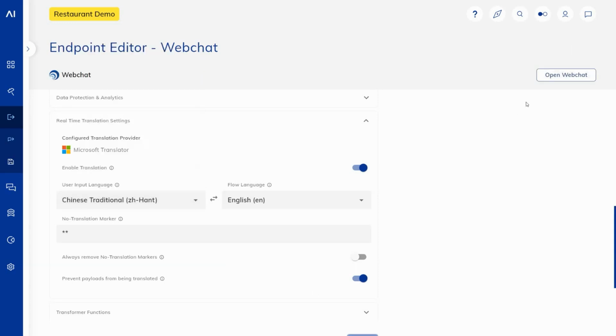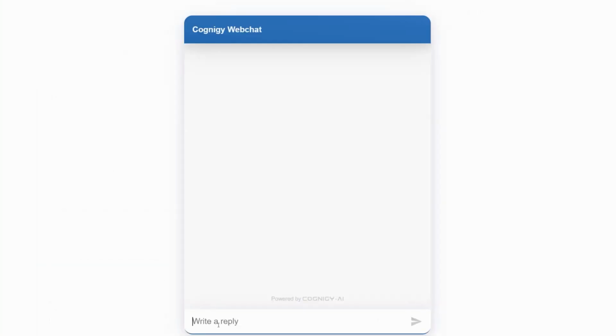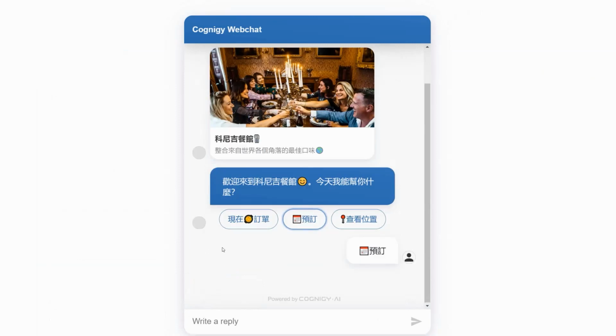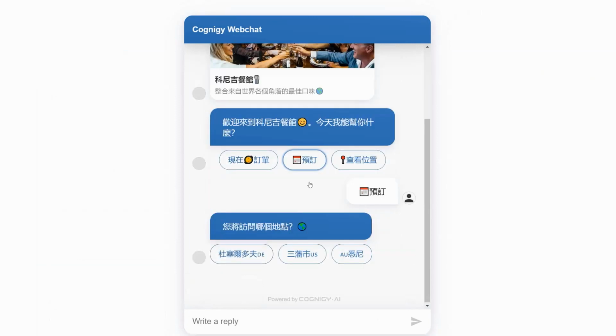We save, we open the web chat again, and now we're assuming that the language that is being typed in is Chinese. We can actually use any language we want to trigger the bot here. And the bot content is being translated in real time, as is the NLU. Now we can say make a reservation in Chinese, as we can see.